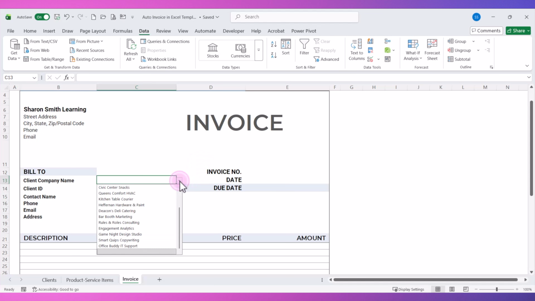So now this automatically creates a drop-down list selection that will contain all of the client and customer names that are currently on that list, as well as any new ones that you add to your table. So they'll pop up here and you'll be able to select them.